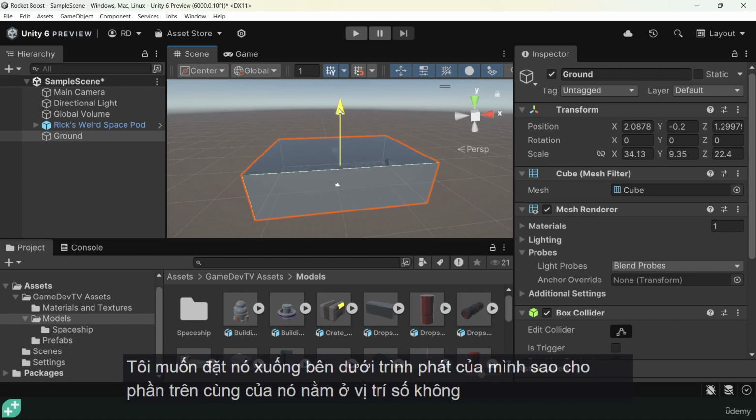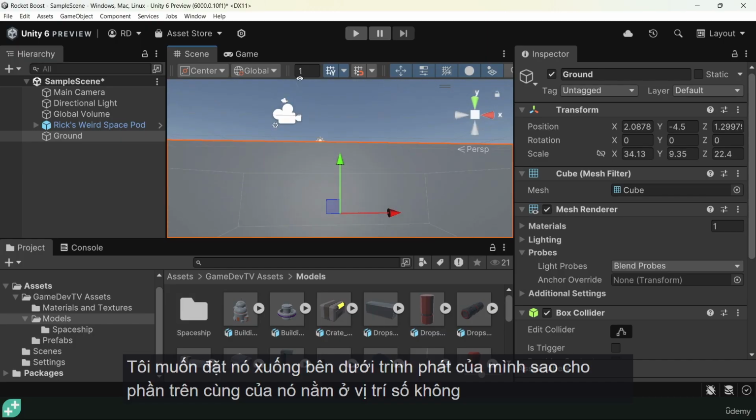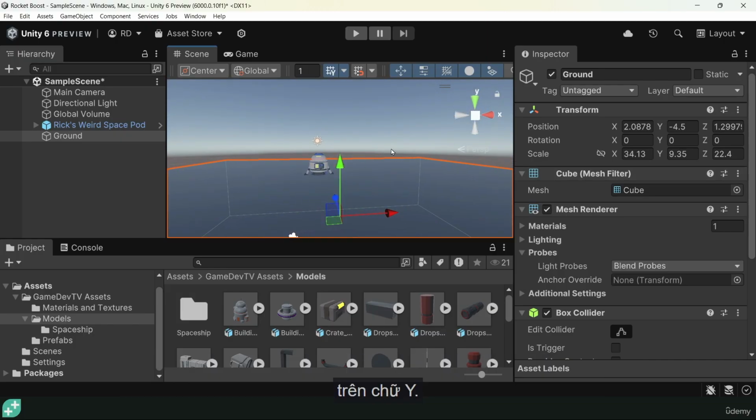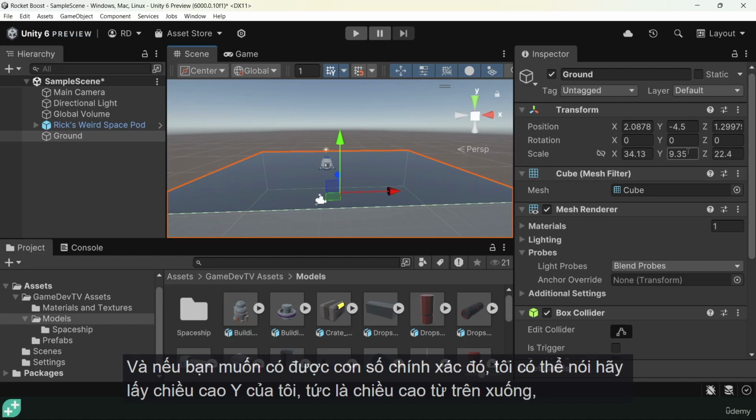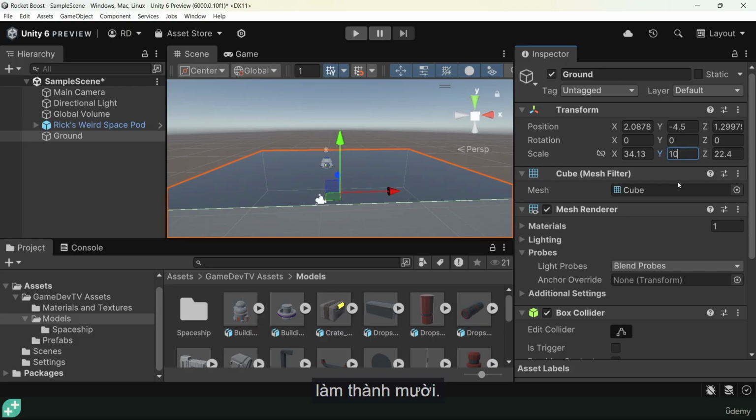I want it to be placed down underneath my player so that the top of it is at the 0, 0 position on the Y. And if you want to get that exact, I can say, let's make my Y height, which is the up-down height, make it 10 exactly.